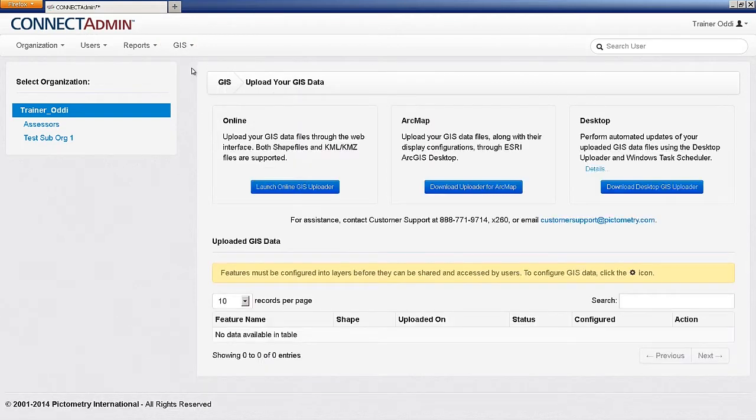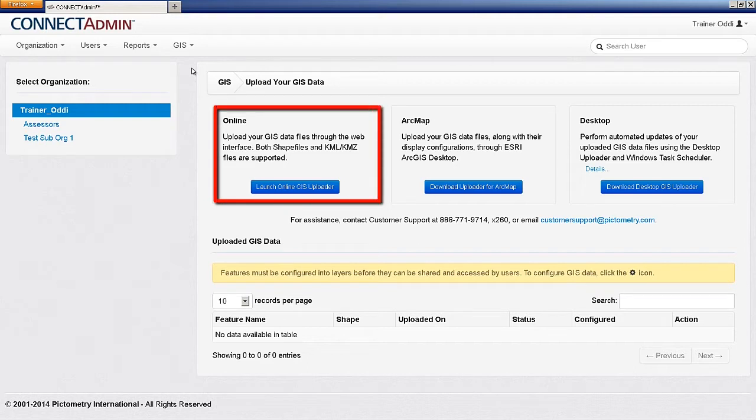3 options for uploading GIS data are listed. This video will explain how to utilize the online uploader only. This method supports the upload of shapefiles or KML, KMZ file types.